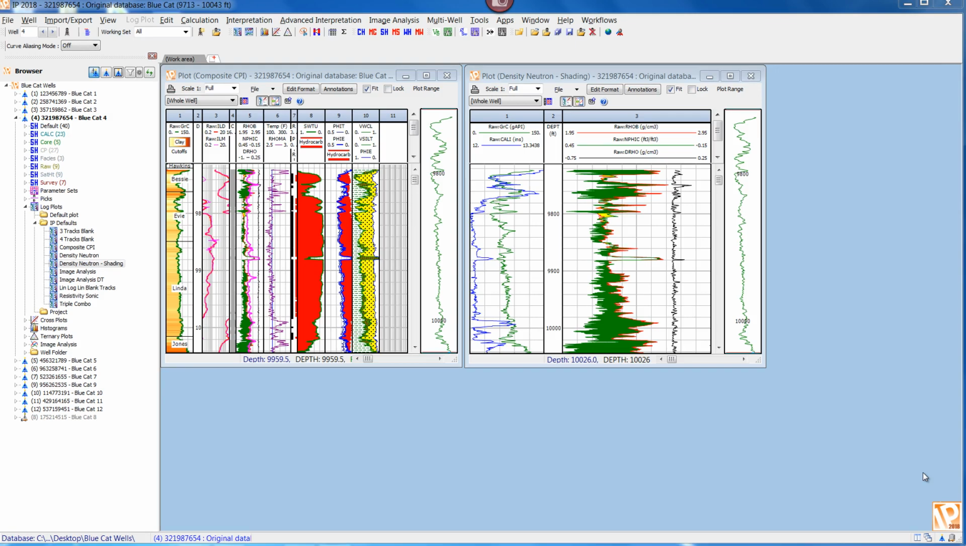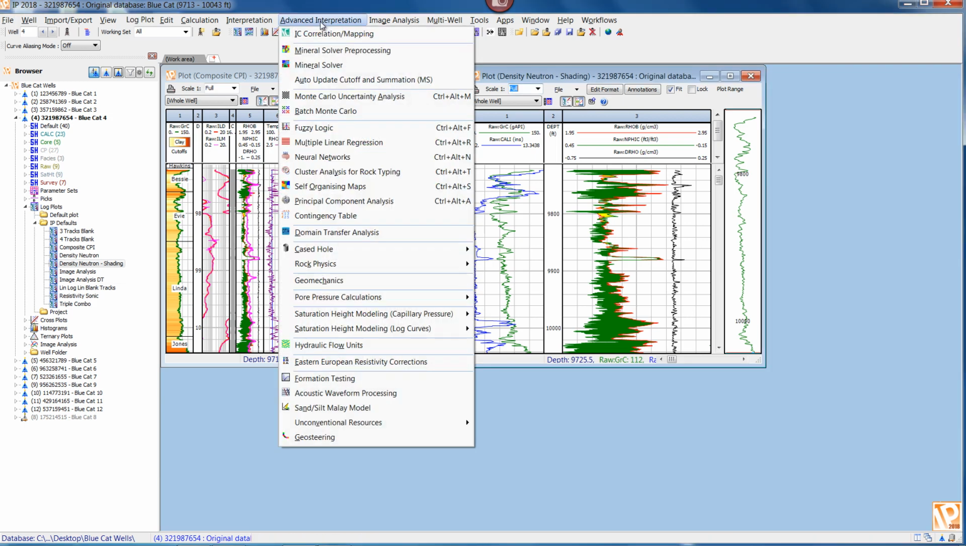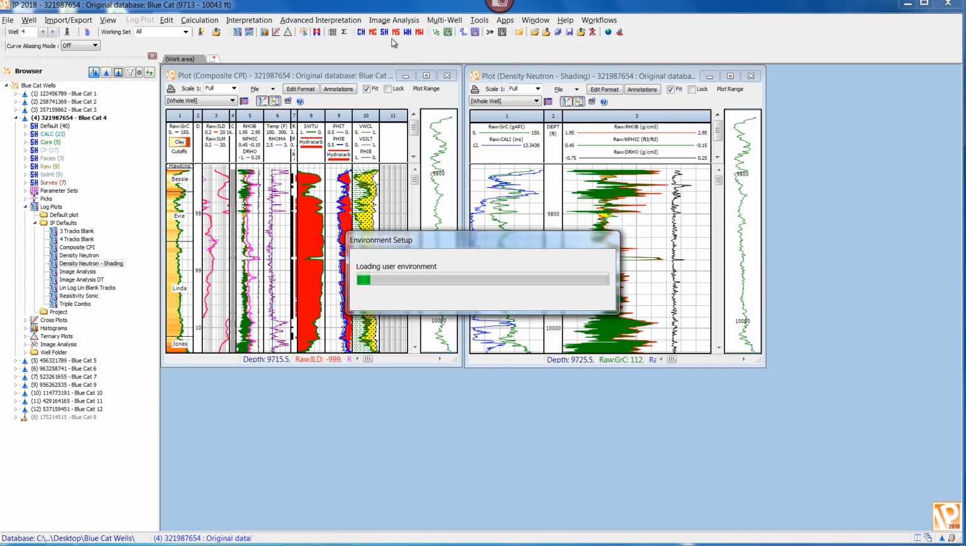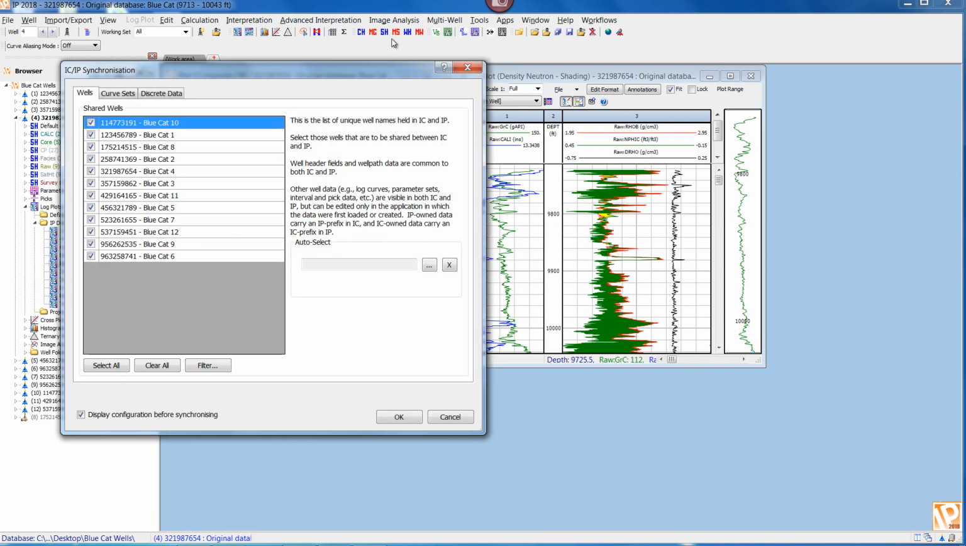Hi all, I'm going to talk you through using IC for your mapping and its potential gridding use for your IP wells. Within IP here, under Advanced Interpretation, right at the top you've got IC correlation and mapping. What that does is picks up an IC license and gives you this synchronization configuration dialog.